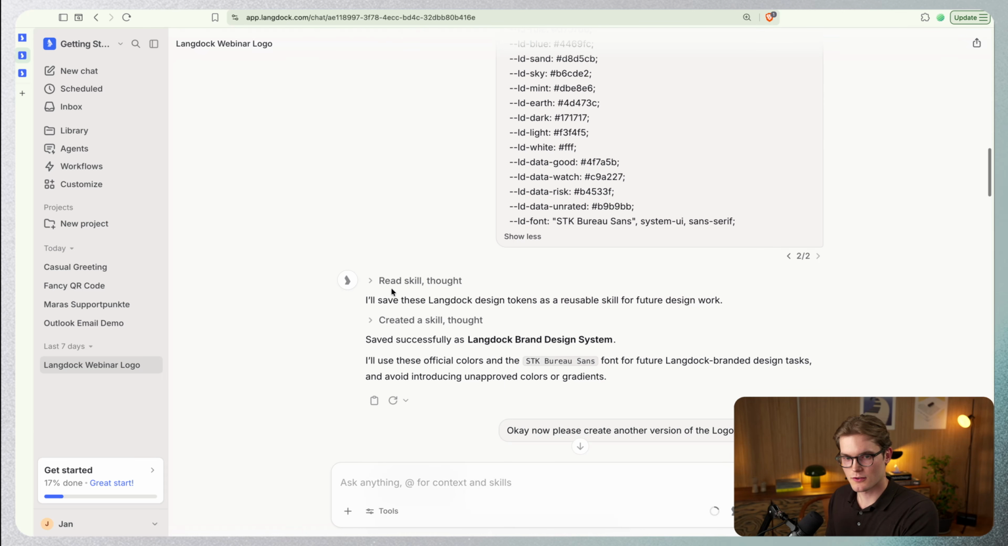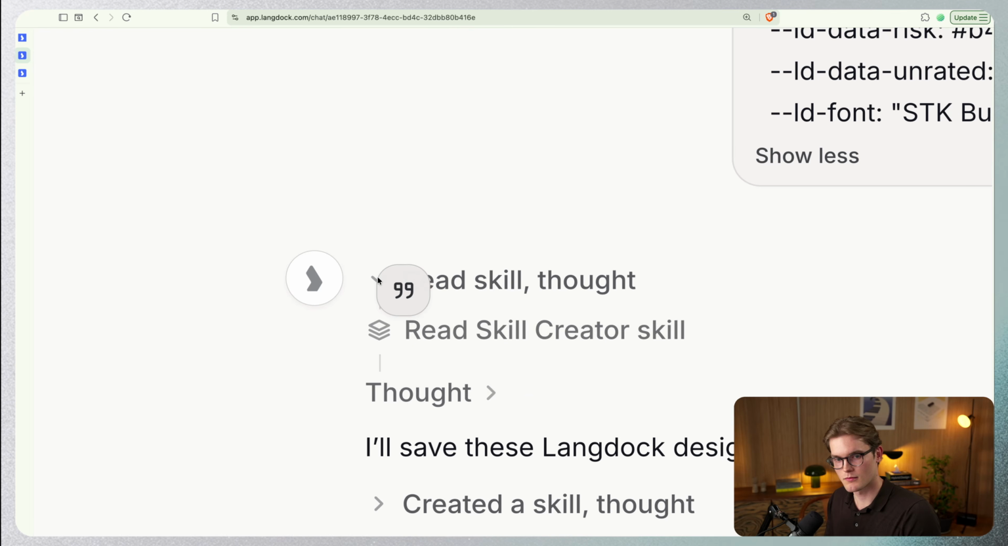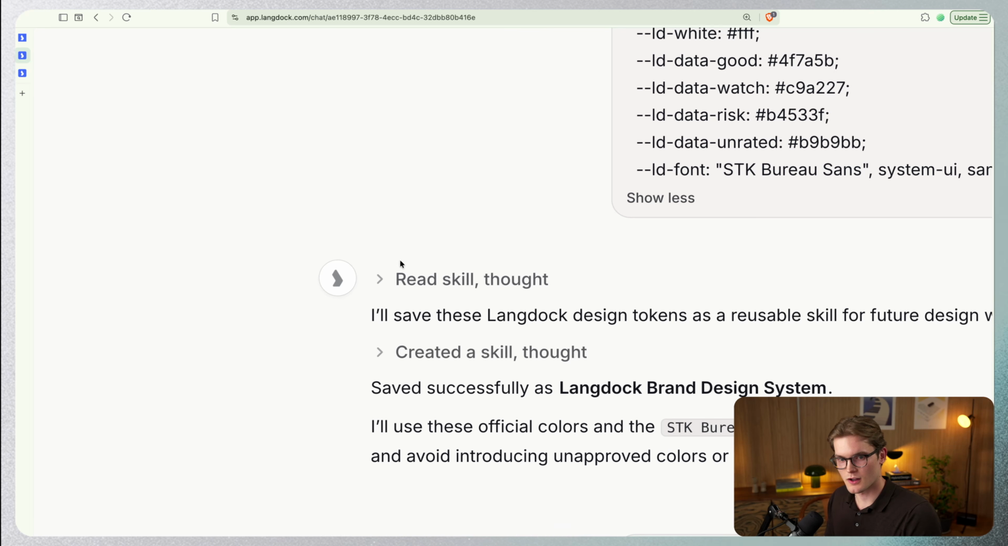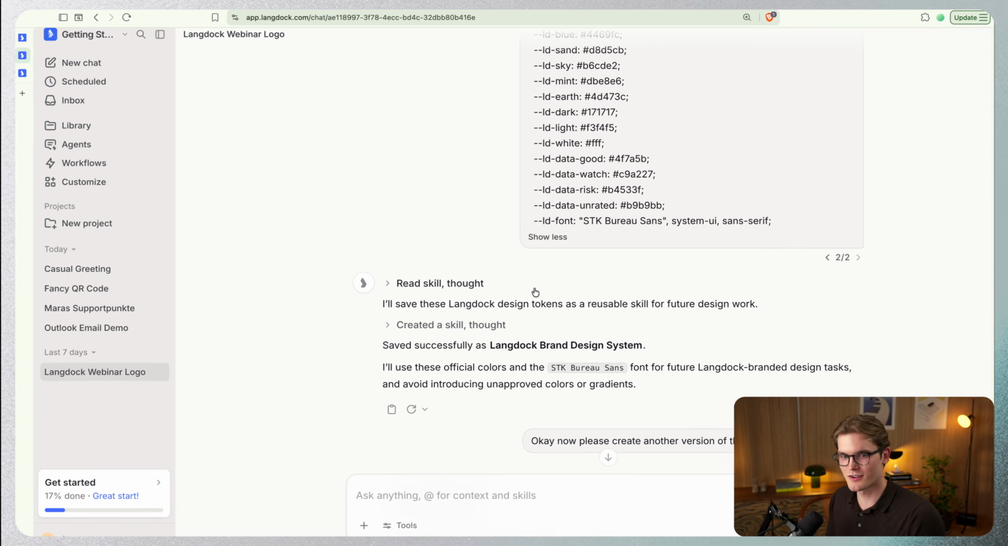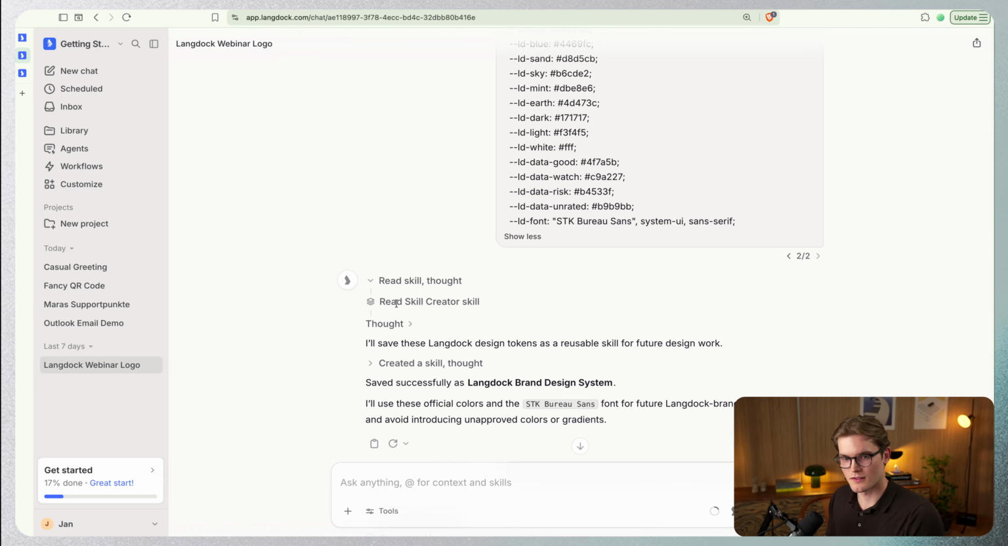So what Langdock did, and now this is maybe another quick heads up that you should be aware of. You can see always the model on the left side. This is where we can see the response from the AI model, and we do have these small toggles here that you can also click on. And that's maybe interesting to be aware of, that you can click on things, because now it says read skill, thought. What does that mean and what happened now? It kind of says, I will save these design tokens as a reusable skill for future design work.